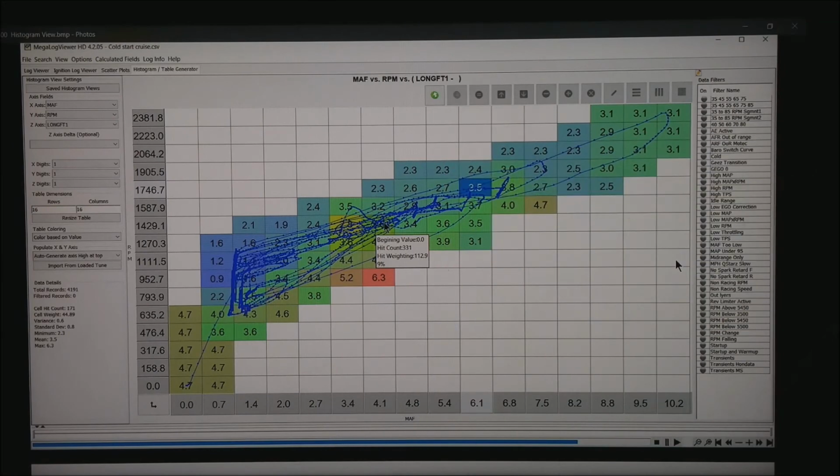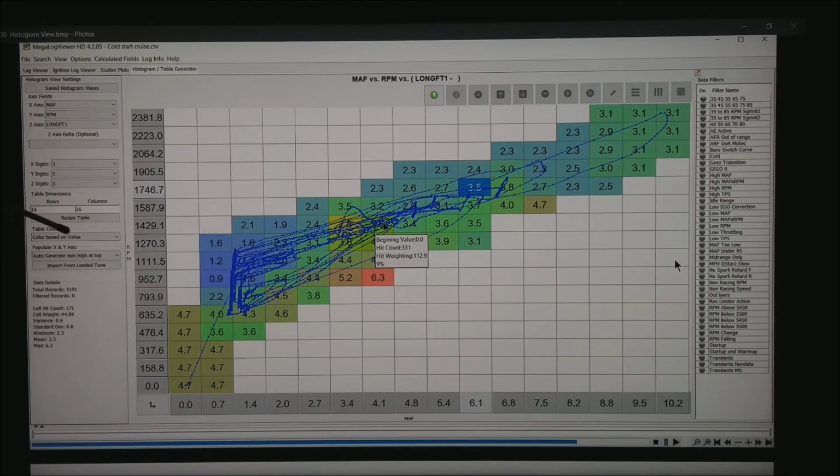The color I've got chosen, you can see I've got right here a color based on value, and I happen to have auto generate high on top. What that does is it looks at your data and auto scales the vertical axis. You have the ability to hit this up down arrow, and you can make all these breakpoints anything you want. I'm also showing rows by columns of 16 by 16, but if your mass airflow has 30 columns, go ahead and hit 30 and you will have that many breakpoints.